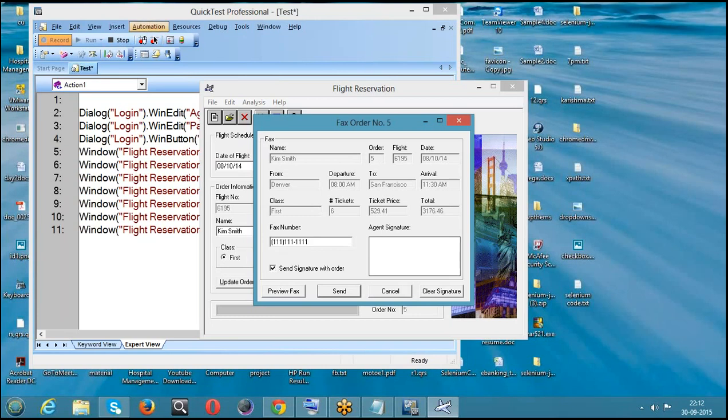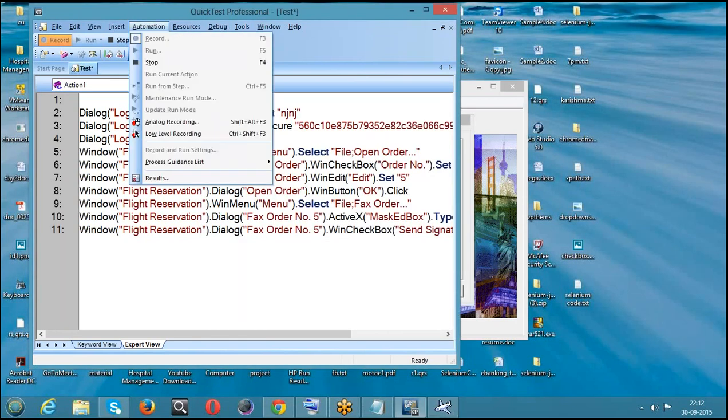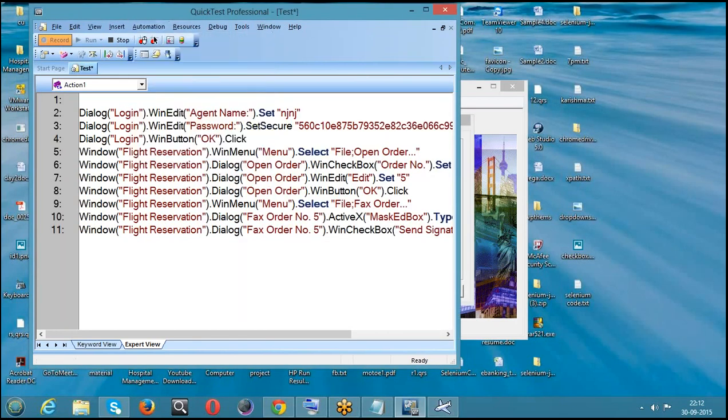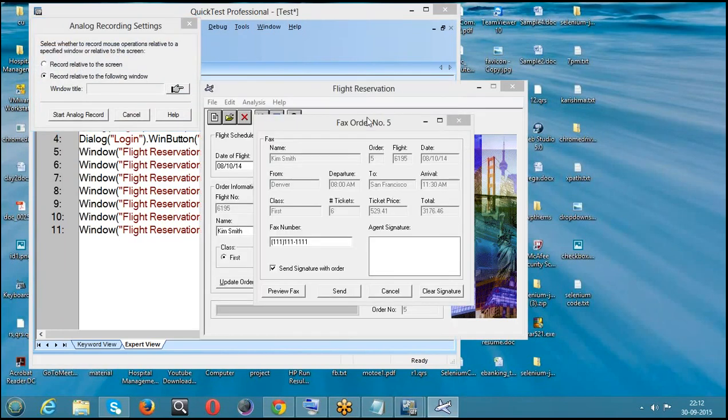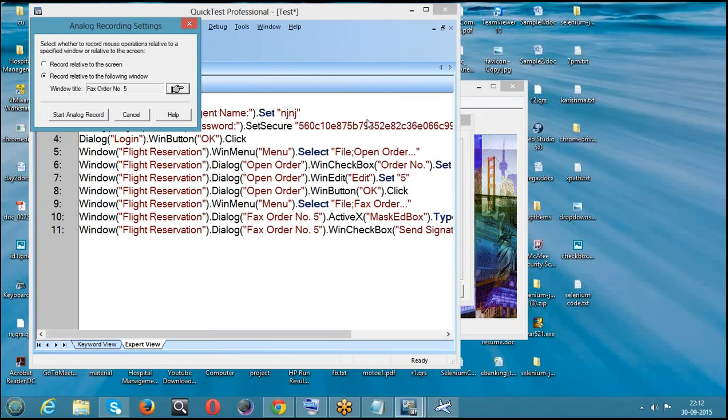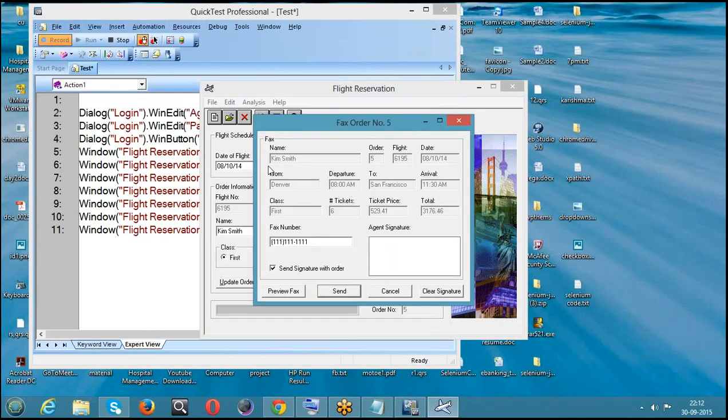So now from the standard we can move into the analog. Go to automation, click on analog recording, click on the hand symbol and select the application you are working on. You are going to work on order number 5. Select order number 5 and start analog recording. So just do the mouse movements here.